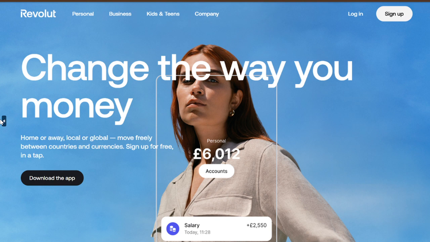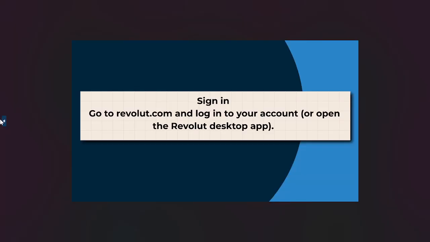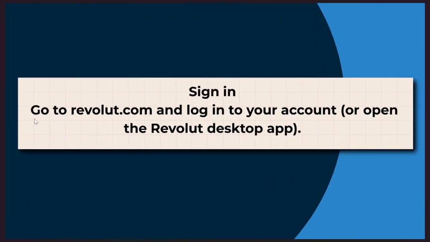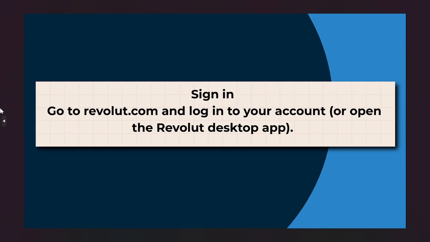Once you've arrived at the home page, you'll notice a sign-in button, usually located at the top right corner. Click on it to either enter your email address or phone number, along with your secure password to access your account. After successfully signing in, you'll be greeted with your Revolut dashboard.